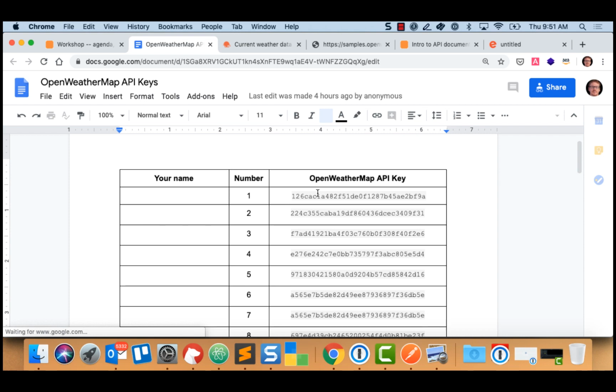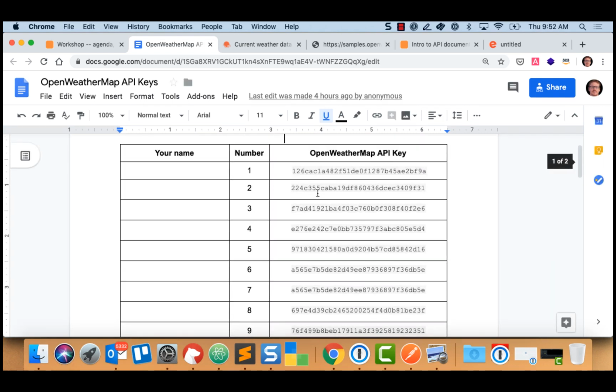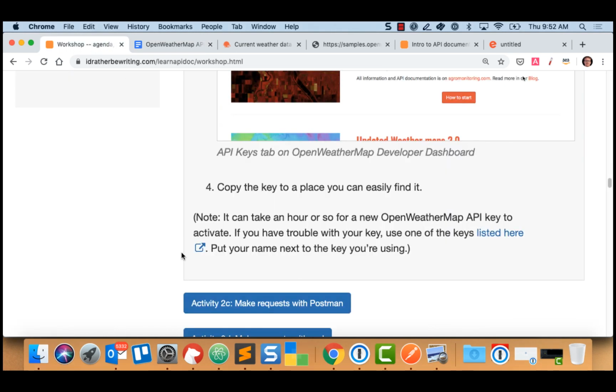The problem is it takes like an hour for them to activate it for some reason. So you can just grab one of these. I've sort of come prepared with many options.